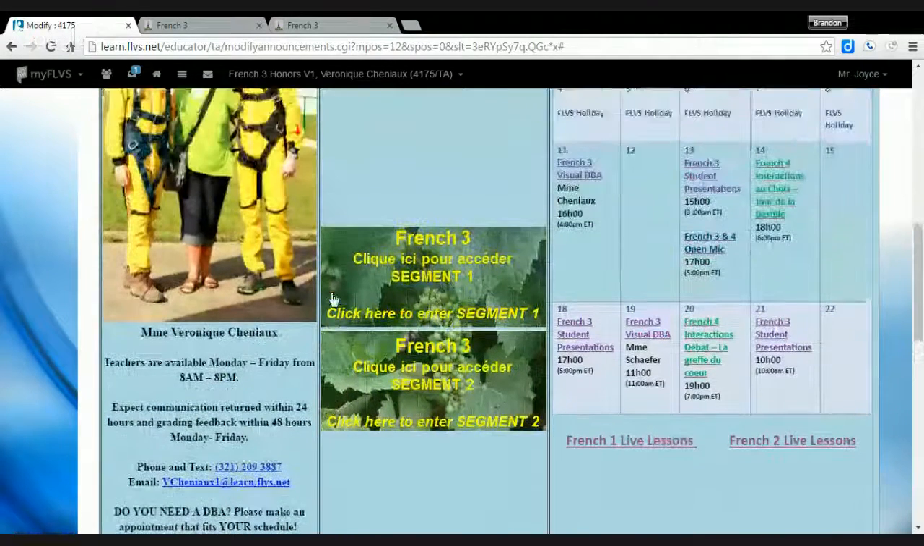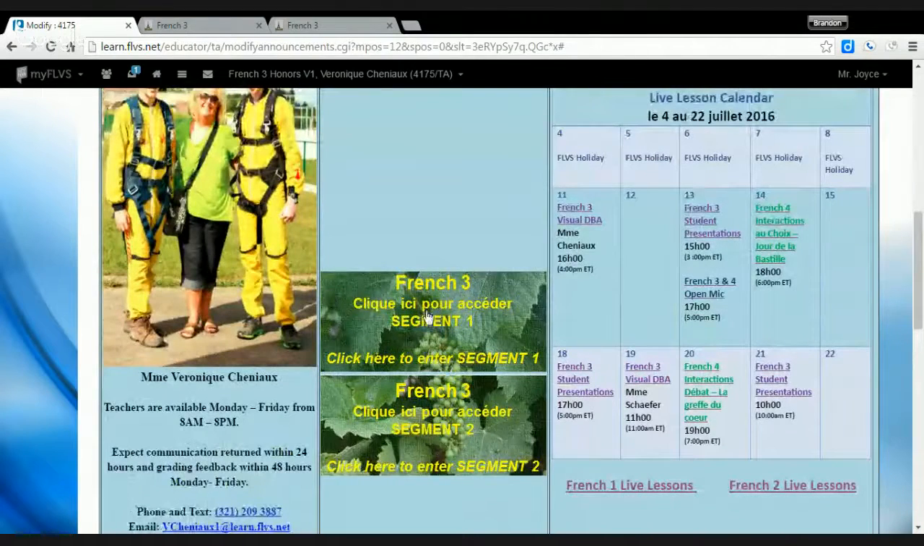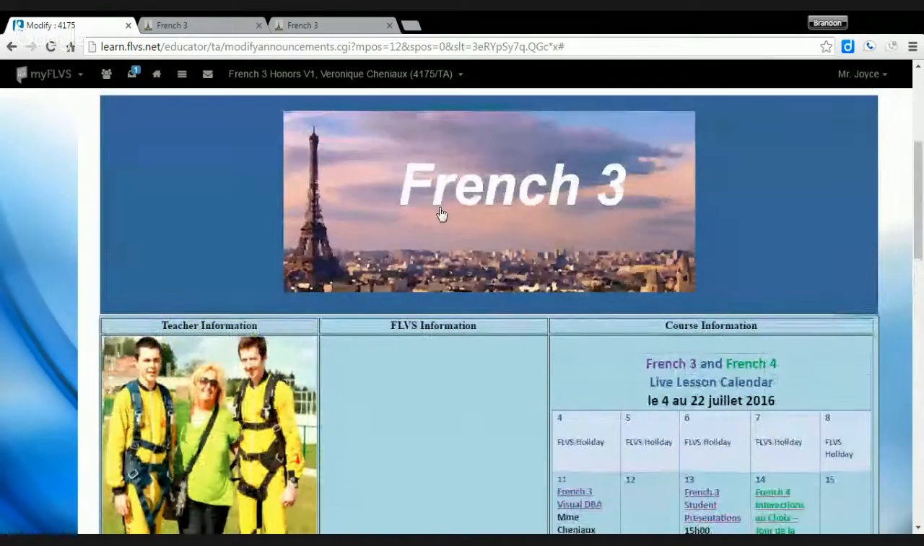When you are ready to access the course, you may click on the French 3 Segment 1 icon here in the middle of the announcement page, the French 3 Segment 2 icon, or again, that icon up top, the French 3 icon, and this will take you to your lessons.